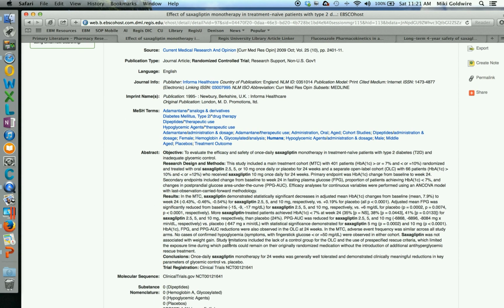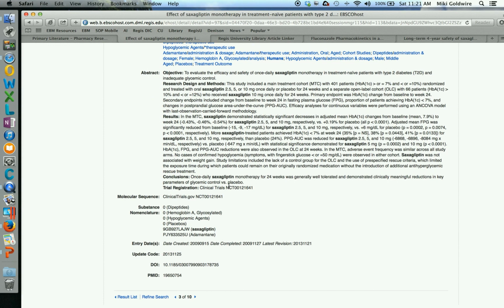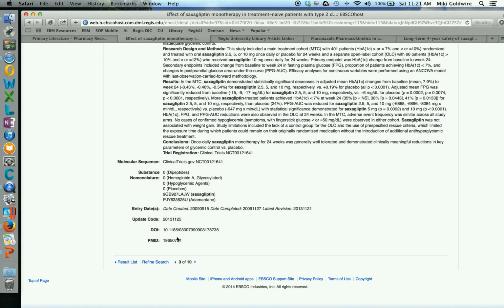Here are the parts of the abstract. You can see I have my objective, my method, my results, and my conclusion. I have a trial registry number, which we will review when we do clinicaltrials.gov. You can pull this up and get more details about the study design. And lastly, I wanted to point out the PMID number. This is the PubMed identifier, which can be searched to retrieve an article.